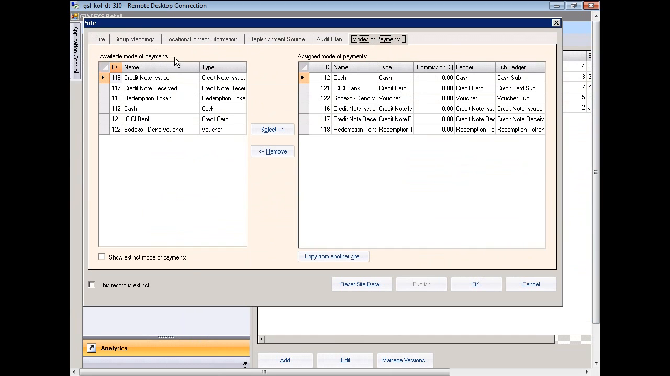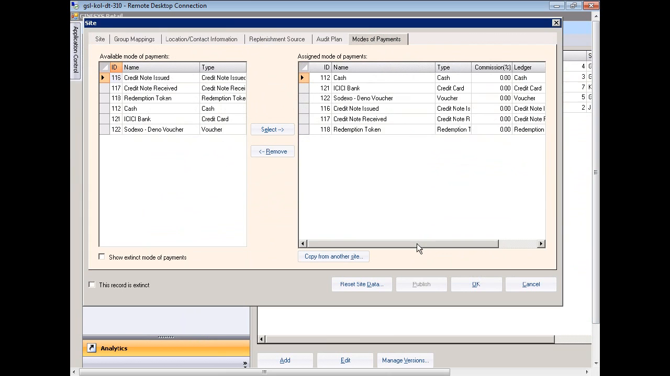The first one is available mode of payment. These are all the modes of payment that are available for this particular site. The user has the option to choose any or all of these options and bring them over to the assigned mode of payment. When I click on each one of these, it moves to this particular area, and this means that this particular mode of payment is now assigned to the site. As you can see, this site has all the available modes of payment assigned to it.